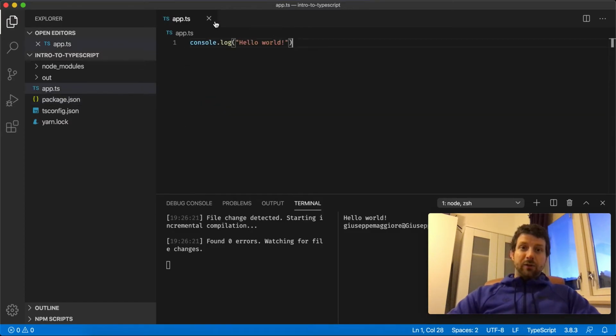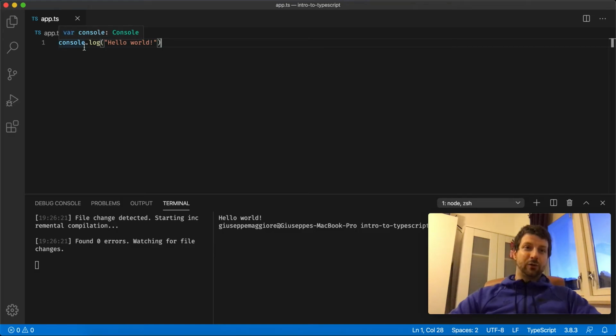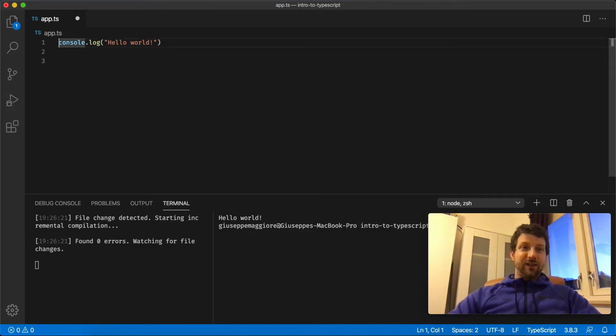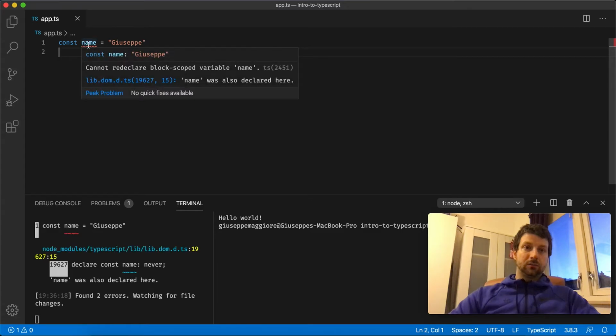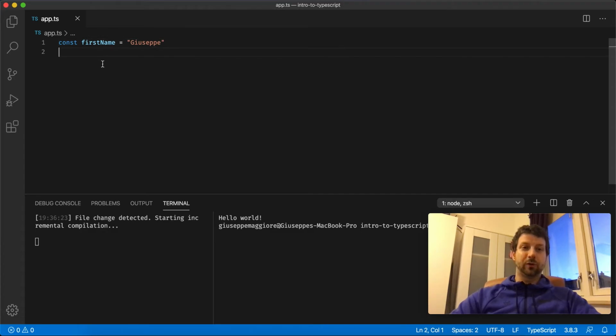Let's move to our app.js file. Let's close the sidebar. As you can see, the file is not particularly exciting right now. We simply have console.log hello world, and we can run this as follows. And there you go, it's running. Okay, so let's start by defining some variables. Let's define a variable, the name, and my name is Giuseppe. Now, first name, because name is apparently a variable that's already declared.